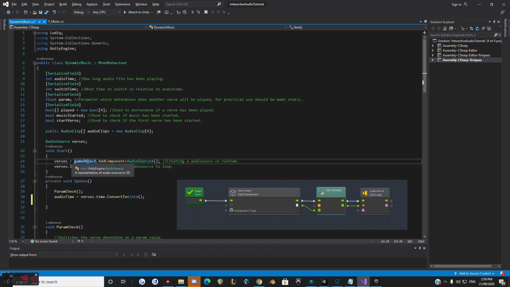Essentially what I'm doing here is, in C# an equal sign pretty much means set. So I'm getting this variable, verse, which is an audio source, and I'm setting it equal to this component which we're adding here. That's essentially the same as we did in Bolt. And then here I'm doing verse.loop, which is equal to, so I'm setting it to loop.